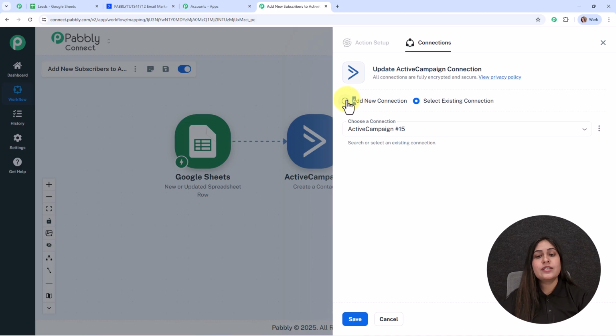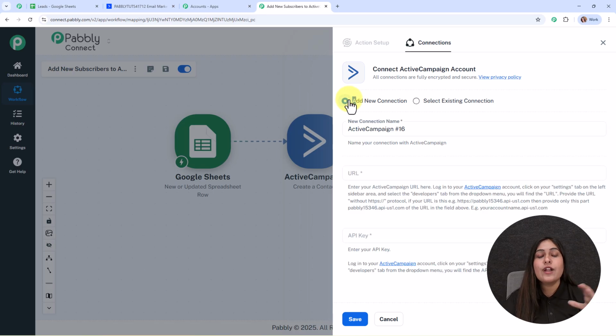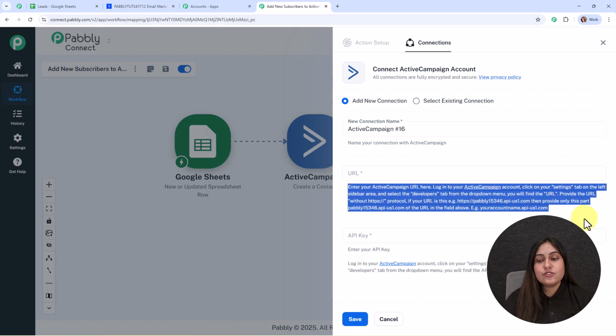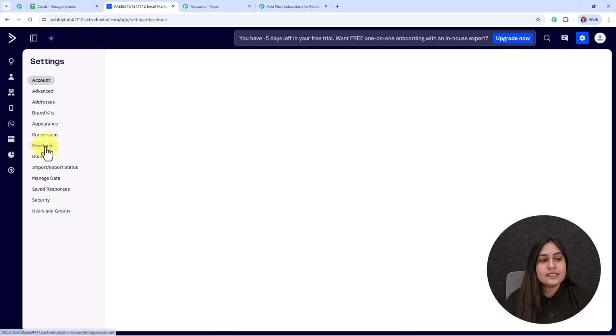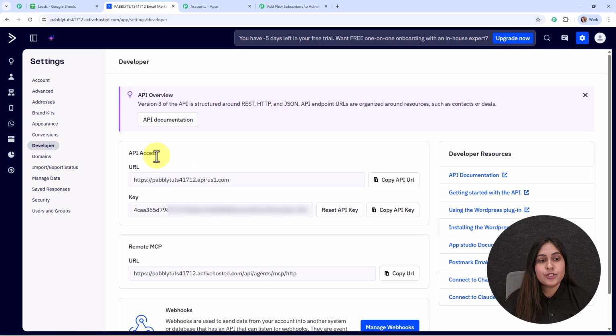Here to build a new connection, I'm going to select add a new connection. If your ActiveCampaign account is already connected with Pabbly Connect, then you can click on select existing connection. And now here to build a new connection is asking me to add the URL and the API key. So following the instructions given below, here I've already logged in my ActiveCampaign account, and from here we're going to click on the settings, and under settings we are going to select the option of developer. Now here in this developer option, you can see under API access we have received the URL and the key. So now I'm going to copy both of these details and paste in my Pabbly's workflow.